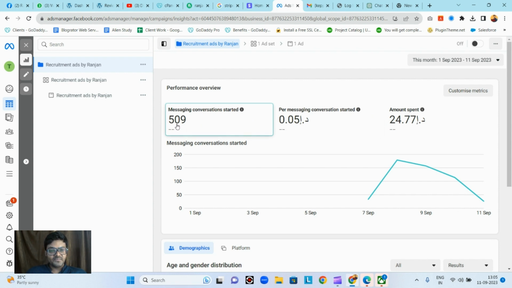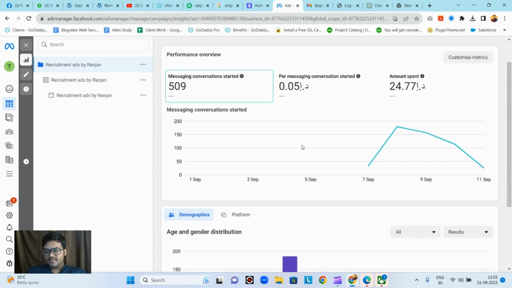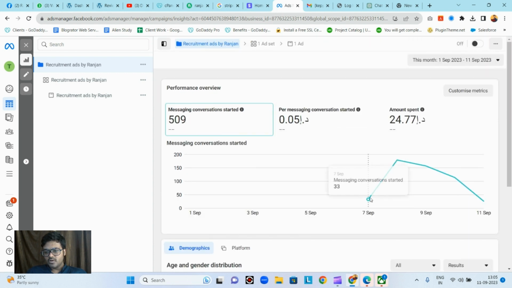his WhatsApp. So if I scroll down, this ad started on 7th September, and on the 7th he got 33 conversions. Then on 8th September, you see he got 179 messaging conversions. After that he got 157 messaging conversions, 114 messaging conversions, and today he got 26 conversions. And he called me and told me to stop the ad. I just paused this ad from here. You can see it.